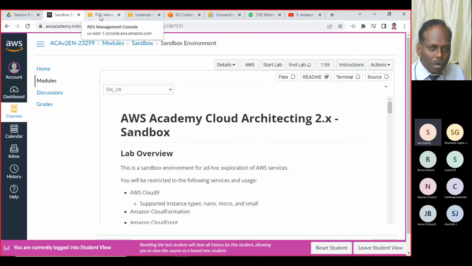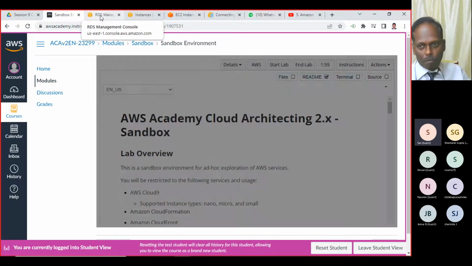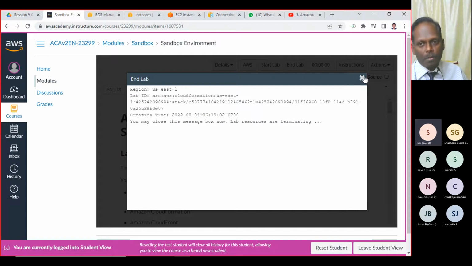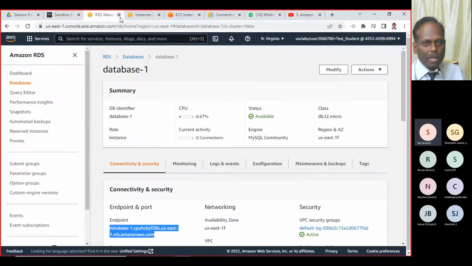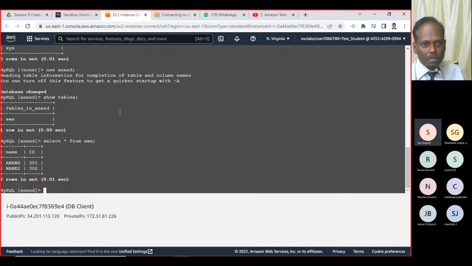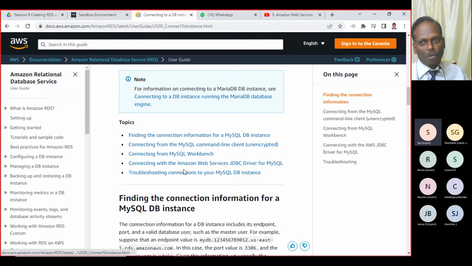All the resources, whatever you have, you need not worry. Your only responsibility is to end lab. Once this is done, all the resources that have been created will be terminated slowly, and you can close automatically also. You need not do anything. But in free tier, please do everything on your own.